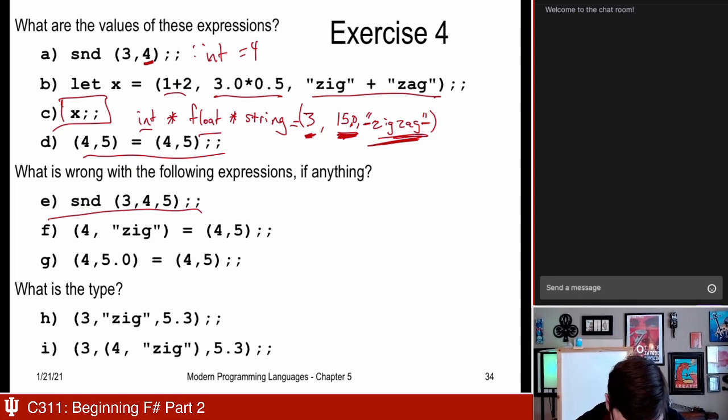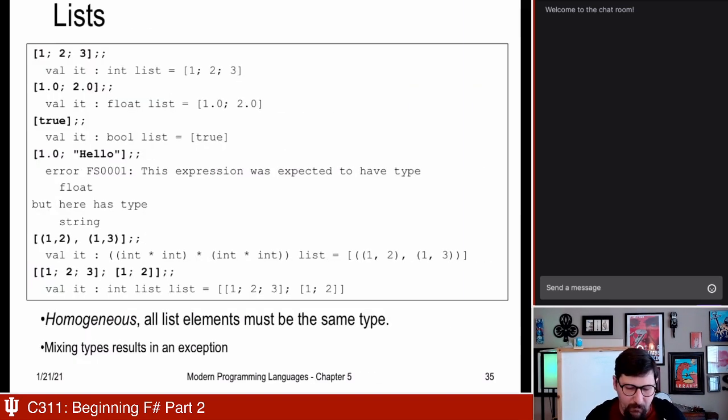Is there anything wrong with F? Yes, right? So F, we have a tuple of an int and string on one side and 2 ints on the other. Those are not compatible types, so you cannot check their equality. Of course, the same thing is going to be wrong with G, except we have a float. Okay, let's keep going.